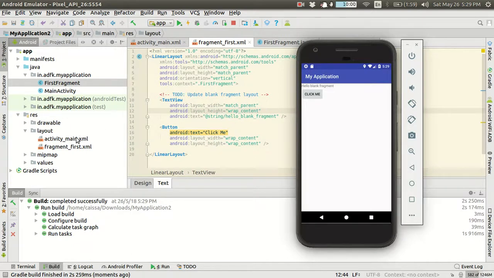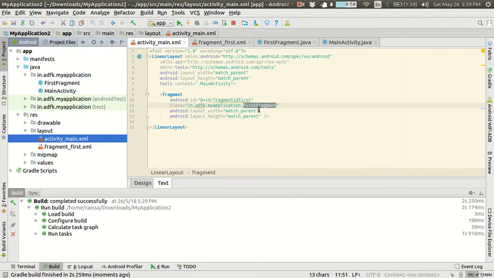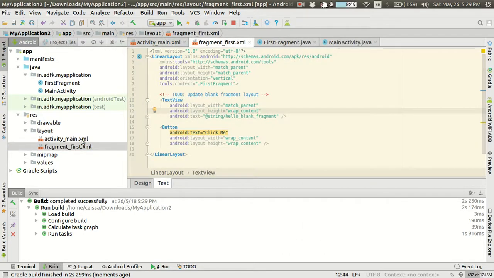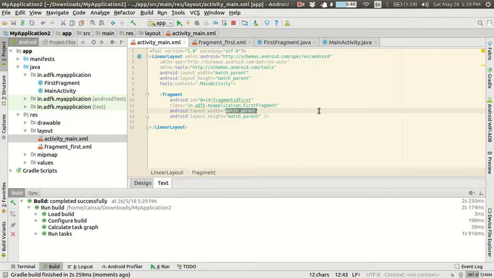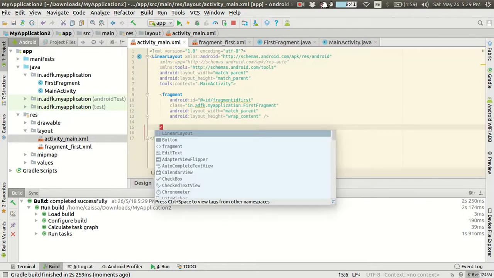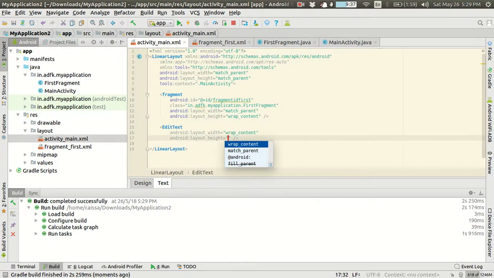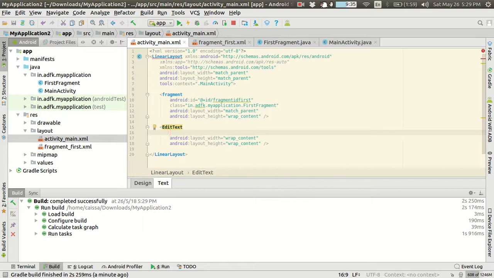Now you will be wondering what you can do with the activity's layout. Here you can still go ahead and do a lot of other things in the activity's layout, but most of the time you prefer adding your views into the fragment's XML. So here, just out of curiosity, you could just make it wrap content and add, let's say, an edit text, wrap, okay, a default hint.